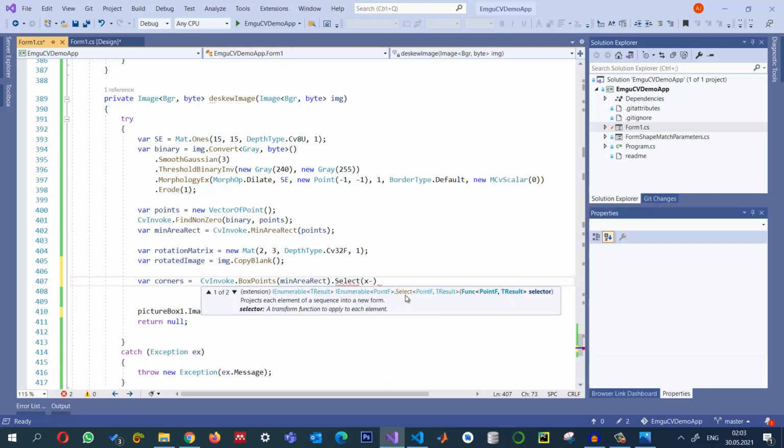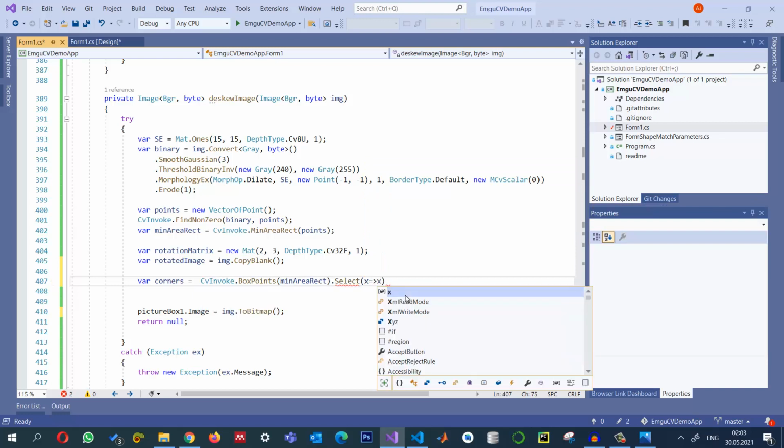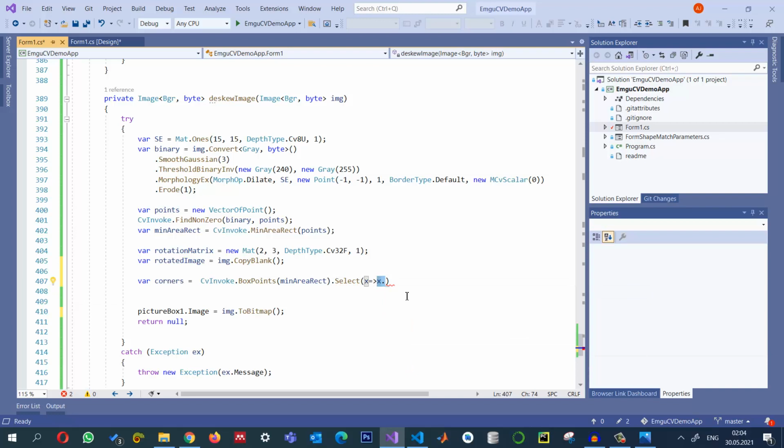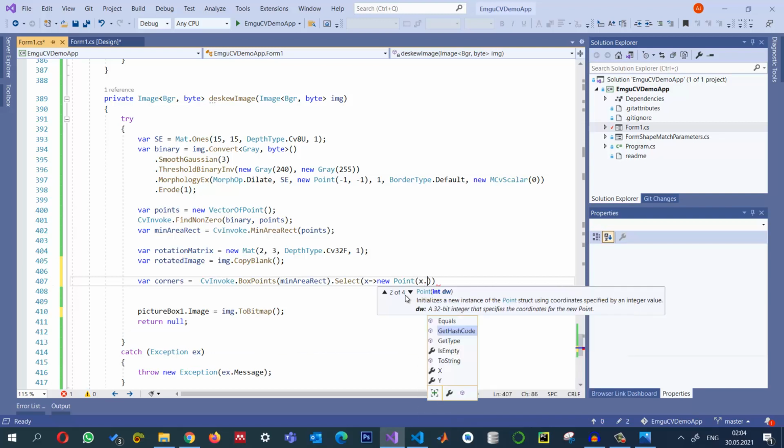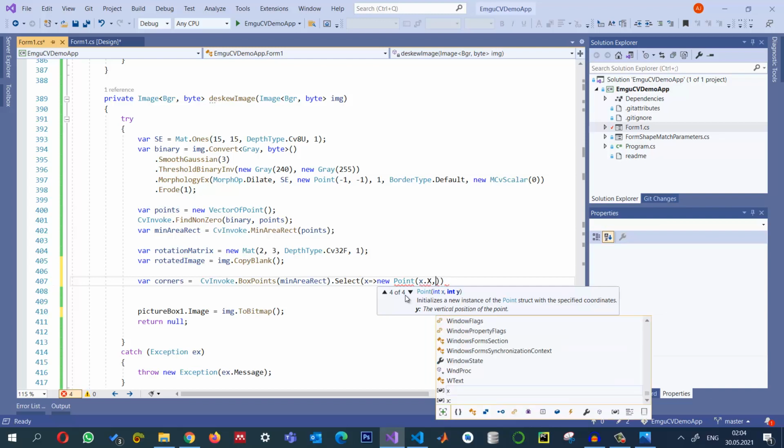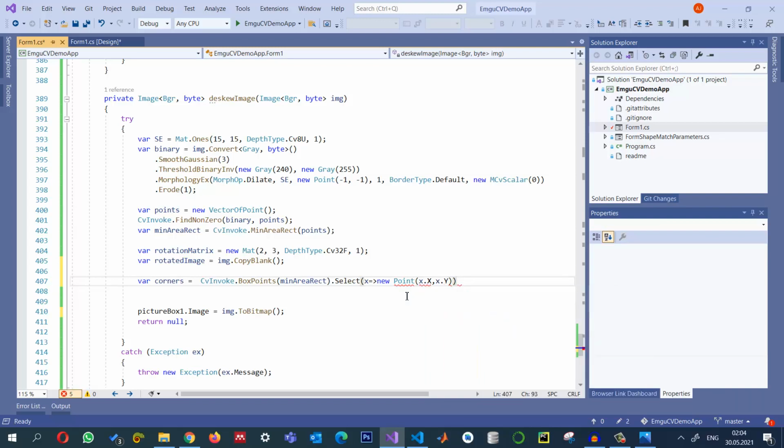So what I'm going to use is LINQ query. So x is the input. In fact, I can create a new point, and this will be basically x.X, x.Y. And again, I need to convert them into integers. So I'm just going to convert them into integers, and then we can convert back into the array. So now we have a point array of integers.